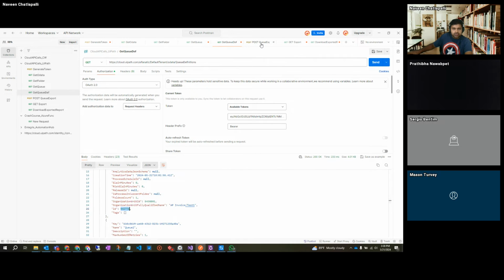So the difference is, the get folders call will give you the folder ID, and queue definitions will give you the queue ID. Okay, this is the queue ID value. So please make sure you are using different API calls here.